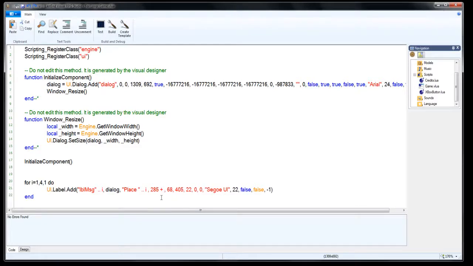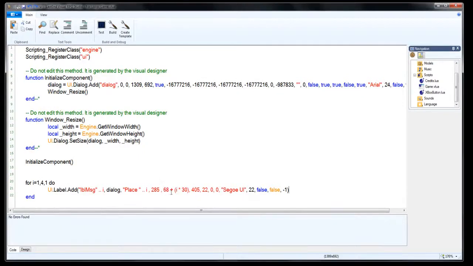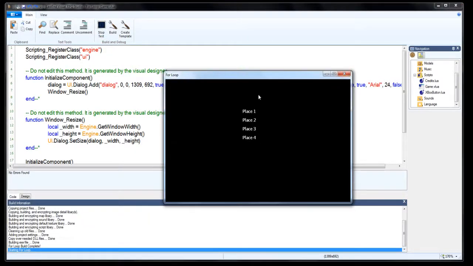So we're going to go plus, and we're going to put this in mathematical brackets so it does this first part first. And then we're going to go I times, let's see, the height of this is about 22, so let's just say 30 on that. My mistake, the x component's actually on the second variable right here, so we're going to want to change to the next place and then put that mathematical algorithm I times 30 on that. So go ahead and hit the test button again. Okay, and you can see each label above each other there as such.